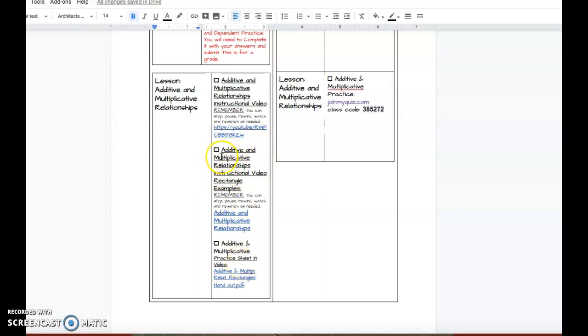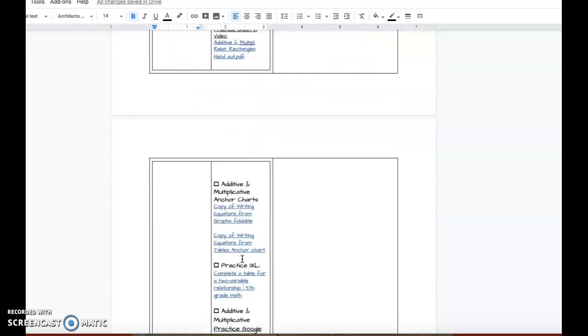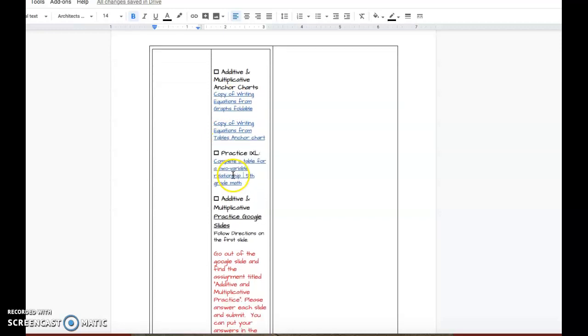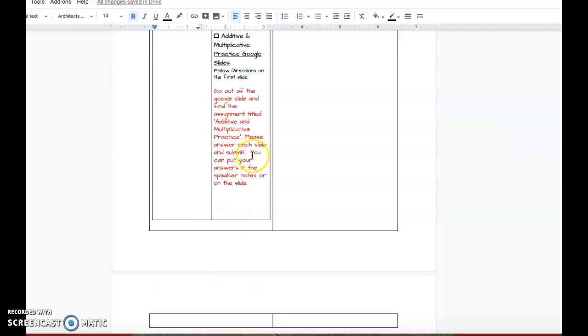This is the practice sheet that goes with it. Do you have to do it? No, but here is the practice sheet in the video if you would like to print it out and do it. Some of us are more hands-on, and we do better by doing instead of just watching. Then here are the additive and multiplicative anchor charts, which once again show you how to make a table from additive and multiplicative. Then this is your practice in the IXL, and this is the Google slide.